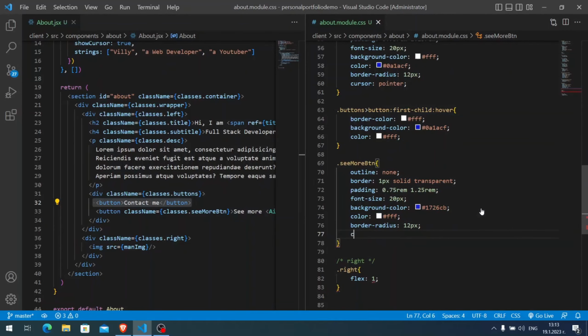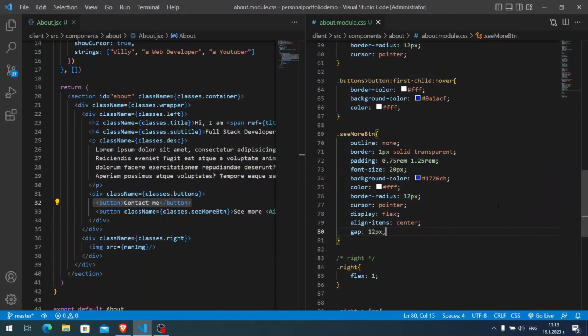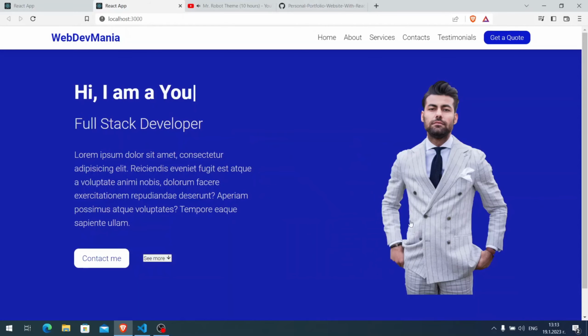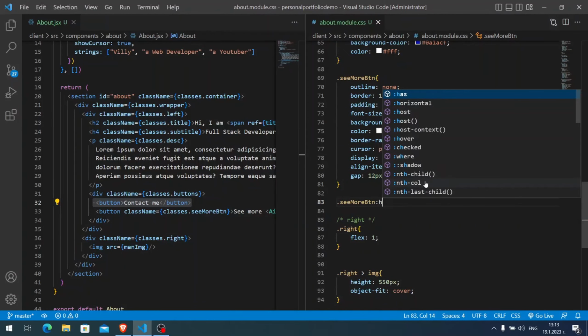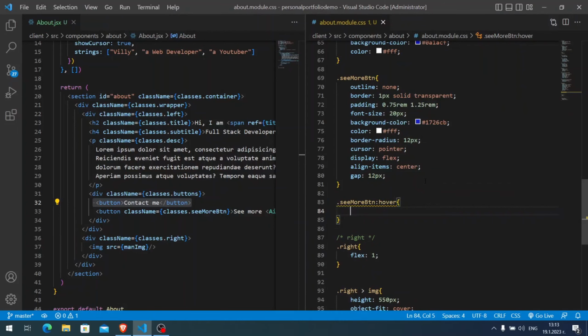After the border radius we have a cursor of pointer, display of flex, align items of center, and gap of 12 pixel. So this is for our C more BTN. Let me see how it is looking. Okay, but of course we need to apply a hover effect, and the hover effect is going to change just the background color to a different blue color.